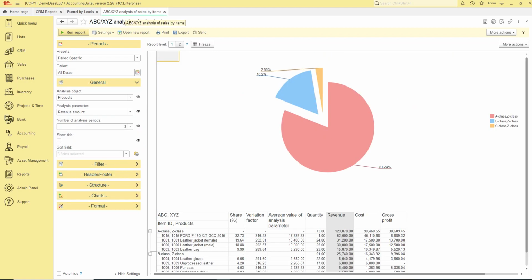This analysis sorts products based on their sales value and demand patterns. It helps manage inventory by highlighting high value products with steady demand and low value products with changing demand. This report helps make better decisions for purchasing and predicting need.